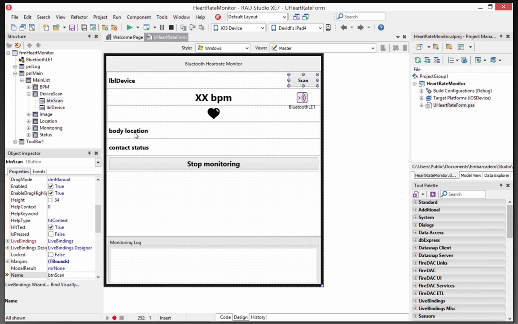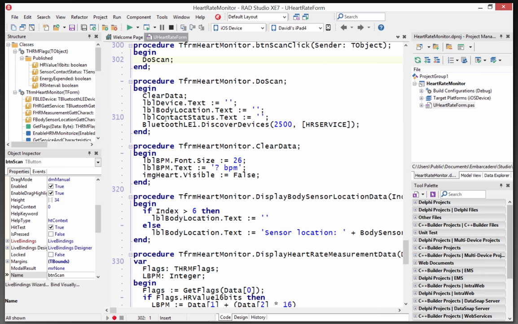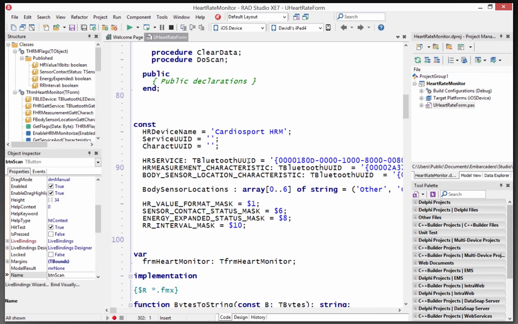I'm using a Polar H7 with a chest strap, so it should find that the strap is connected to my chest. We've got a button here, and that will do scanning, so it calls DoScan. And here's the Bluetooth LE component calling DiscoverDevices, passing a timeout. This is in milliseconds, so that's about 2.5 seconds. And in this case, an array of services it's looking for. And this is set to the UUID for Bluetooth of a heart rate monitor.